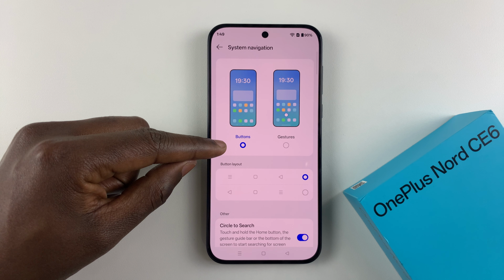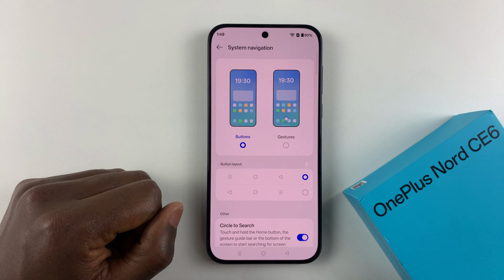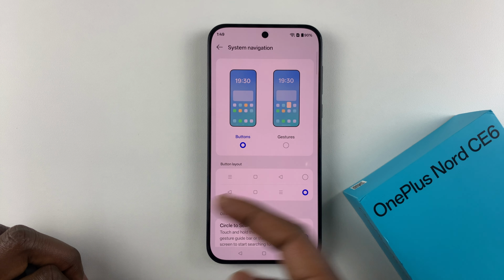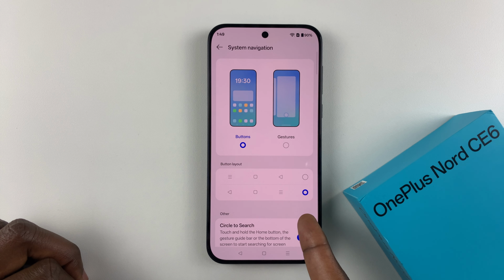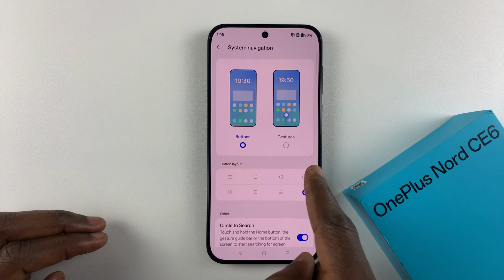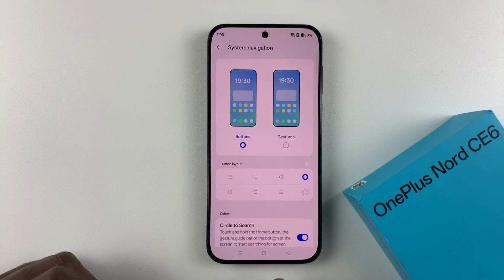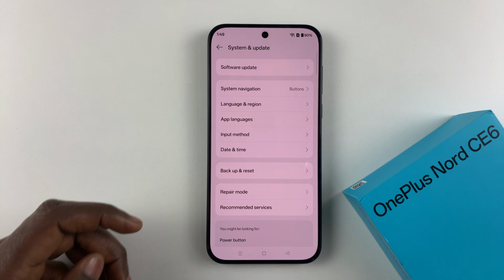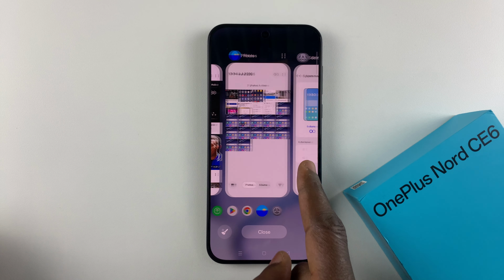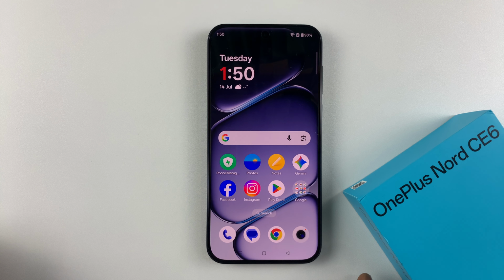Currently it's set to buttons. If you prefer buttons, you have the option to change the button layout to use the traditional one with the back button on the right, or select this one with the back button on the left and the multi-view option on the right. So select what you want, and then the gestures to go back home will be the same. Tap on the back button to go one step back. Tap on this to see the recent apps, and then tap on this to go back home.